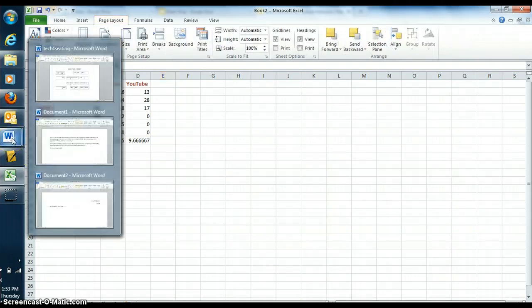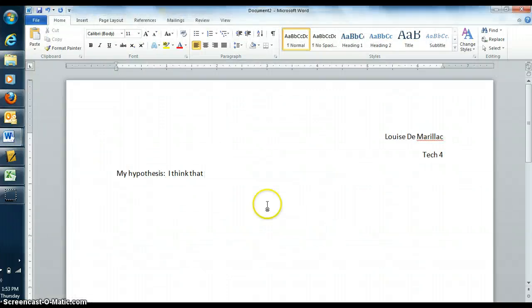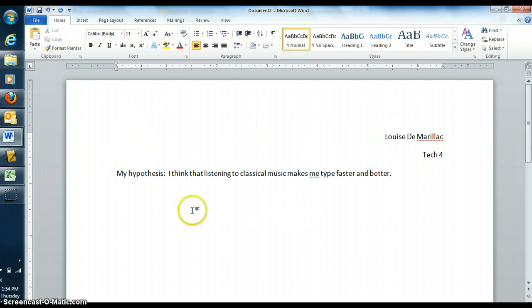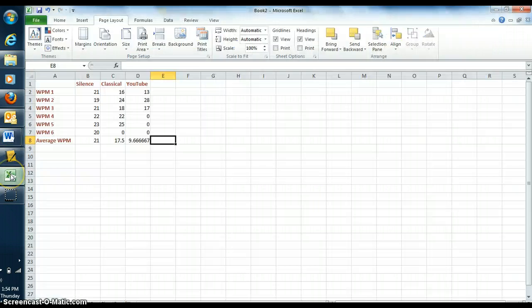Okay. So by now your Microsoft Word document has your name over here, and hopefully you used your indentations to help you get that. And back on the left side you have written your hypothesis, so I could say, I think that listening to classical music makes me type faster and better. That can be it. Now, we're going to insert a chart into our Microsoft Word document. So first we'll go back to Excel.